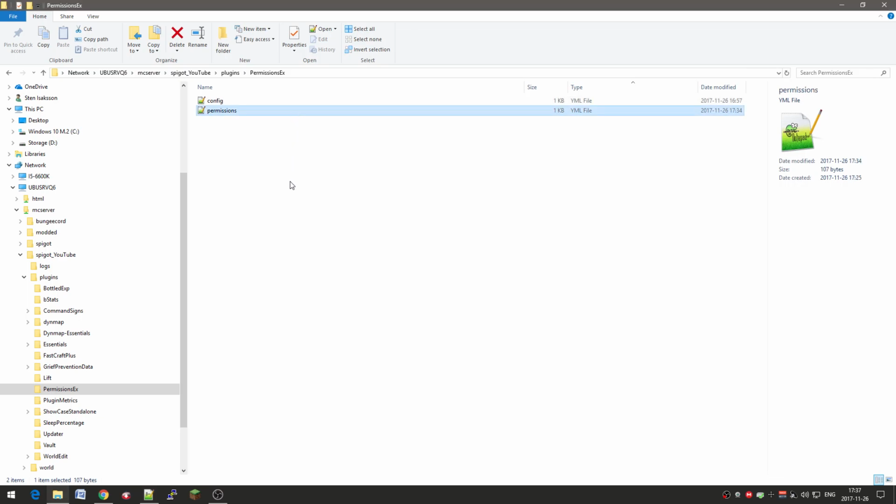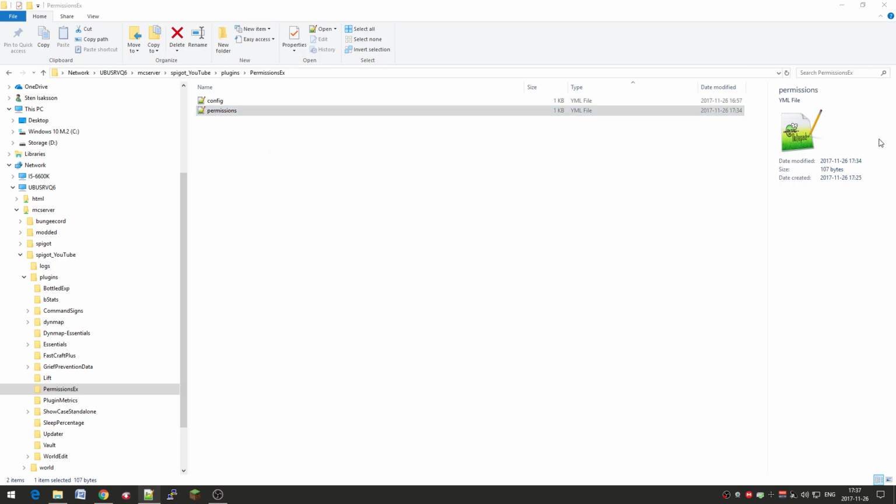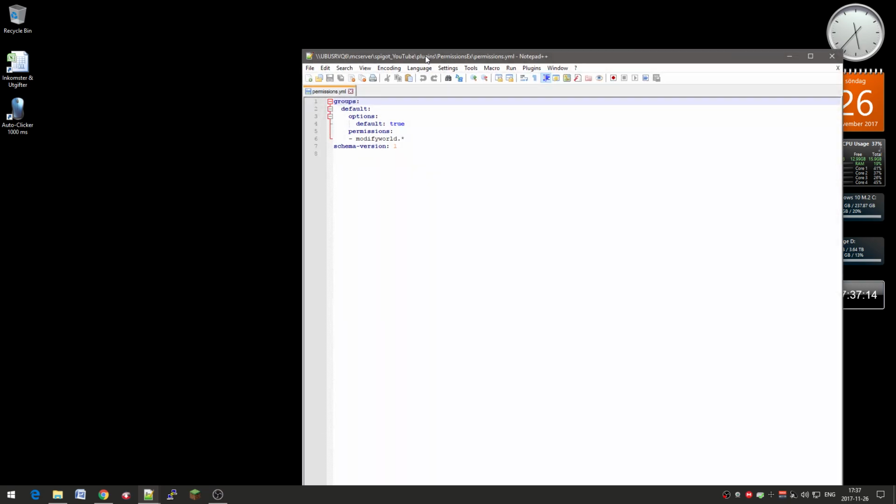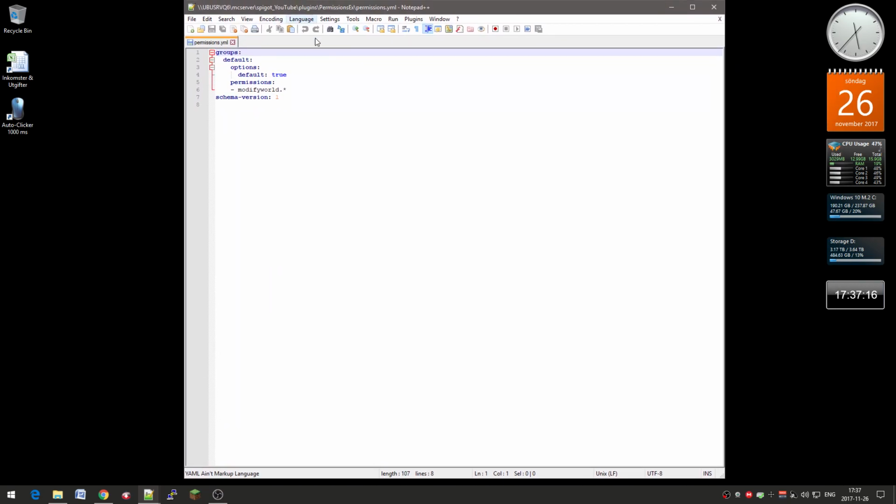The one that is important is this permissions file. So if you open this, let's see, and drag it out over here. And there's nothing much here at the moment. Just one group and one permission.